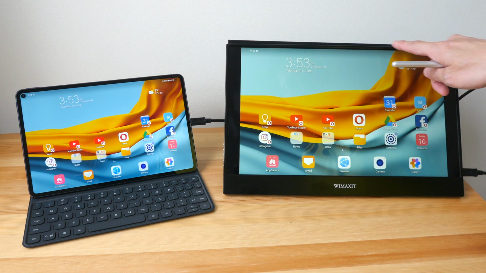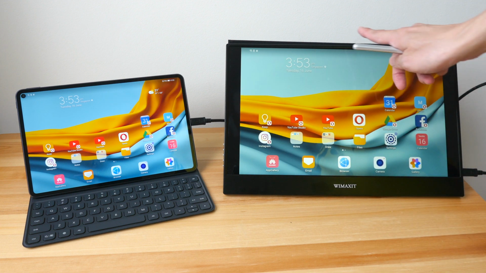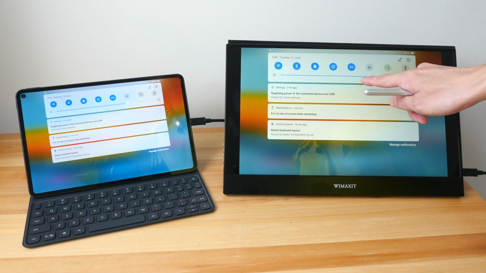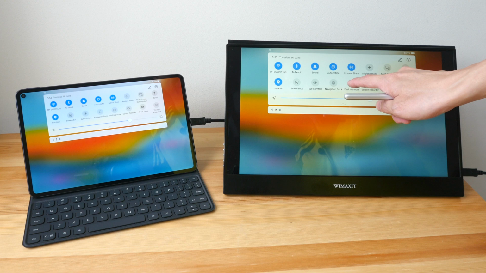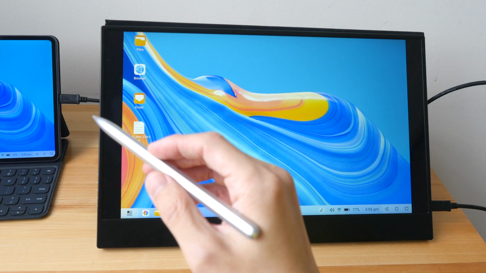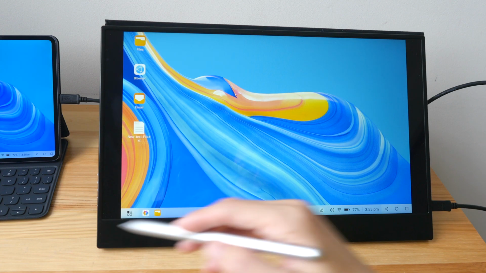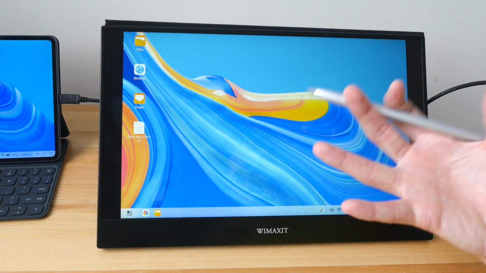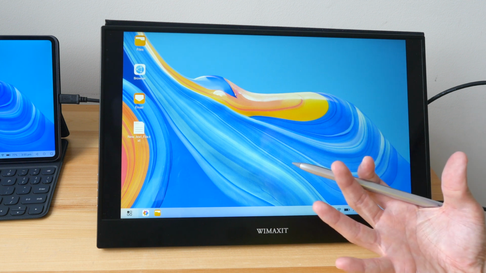You can see all the icons here. So touch screen, by the way, still works. This is an external touch screen monitor. So I can swipe down and let me just go into desktop mode. Output from the Huawei tablet is USB-C, and this monitor uses USB-C as well. So it can take video as well as audio input.